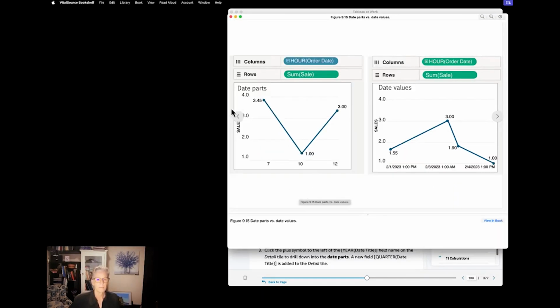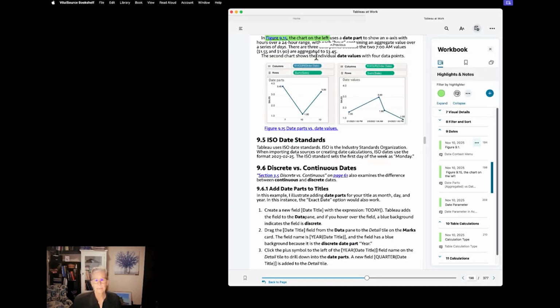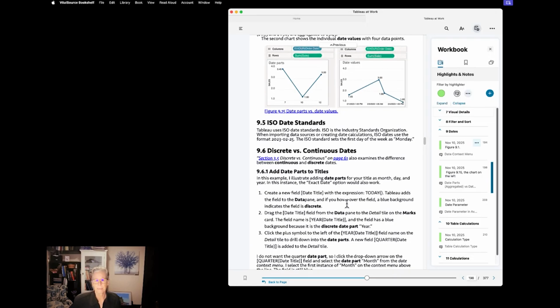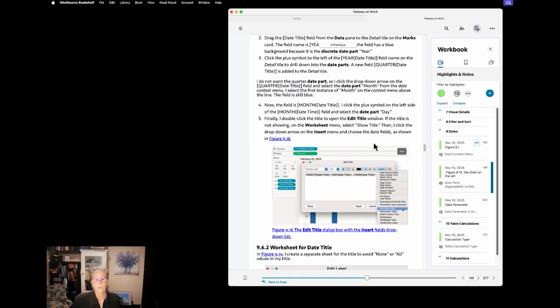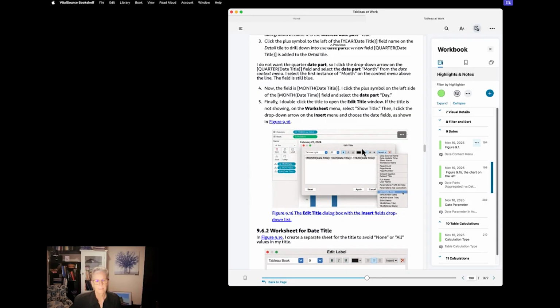In the left chart, you'll notice 7, 10, and 12. Those are the hours, and it's showing those as headings because it's a discrete field. The blue field here on the column shelf is discrete. And so the 3.45 is actually two values combined into the 7 a.m. value, or 7 p.m. I don't know what that was. Anyway, that's how those would work. It's explained in detail in the book in case you want to read it. There's other examples in here too, where we're using date parts or date values and labels and all kinds of stuff like that.